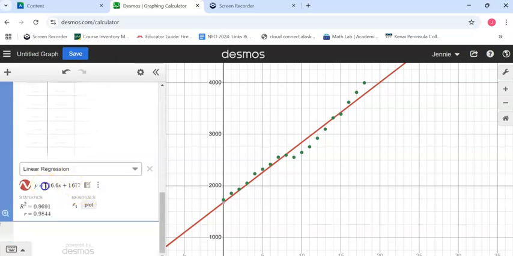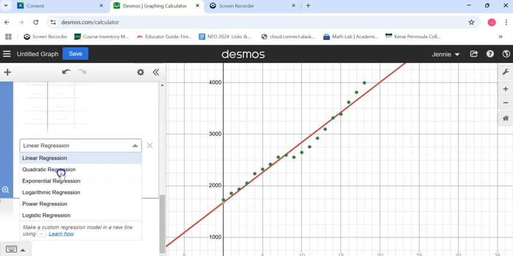When you do this, it's going to give you the equation just like it did there, and right here are those R values that you need, those diagnostic values. All of those are right there for you. So you can see here, this is your linear regression for that number 5. That wasn't the best choice, but it was certainly one of the choices.